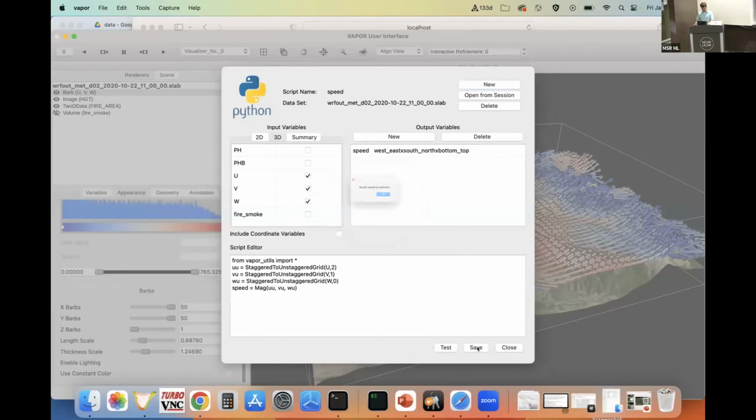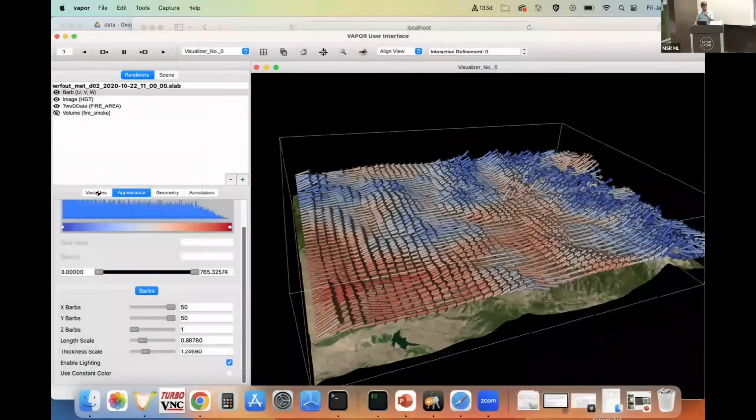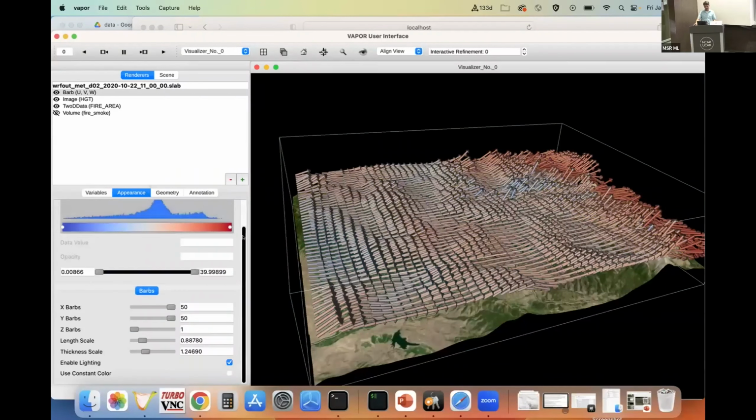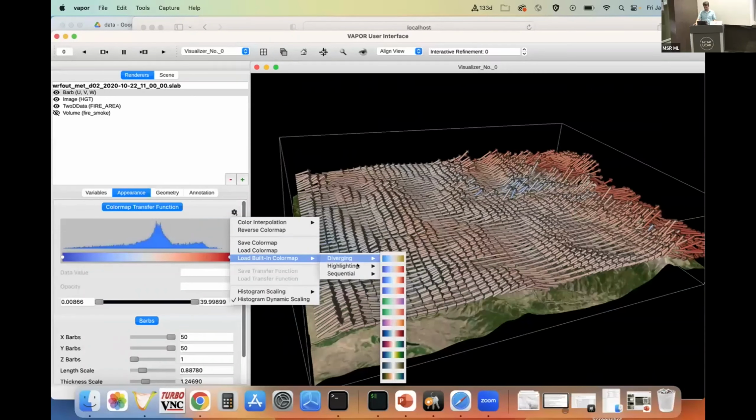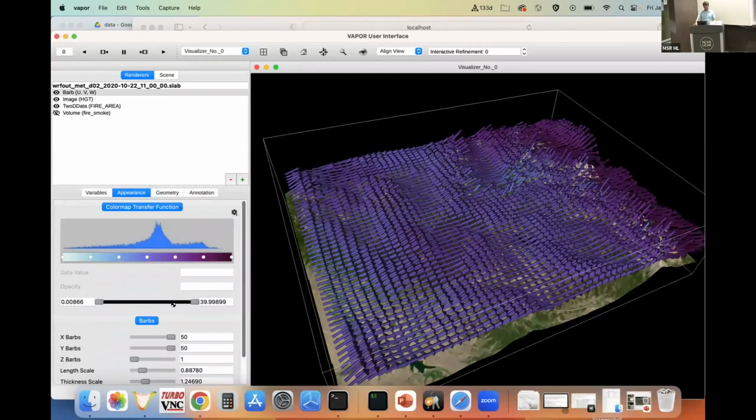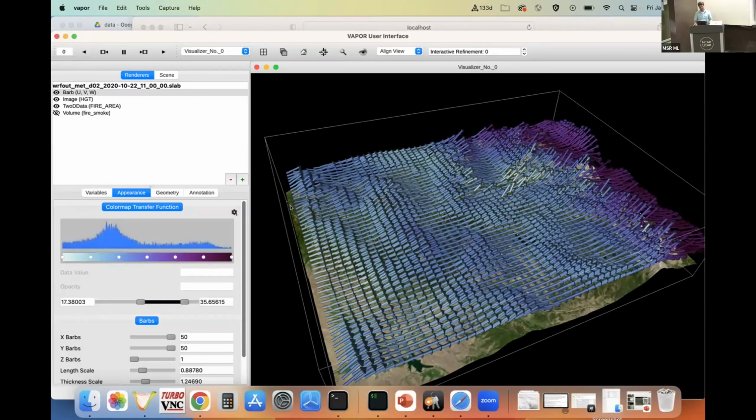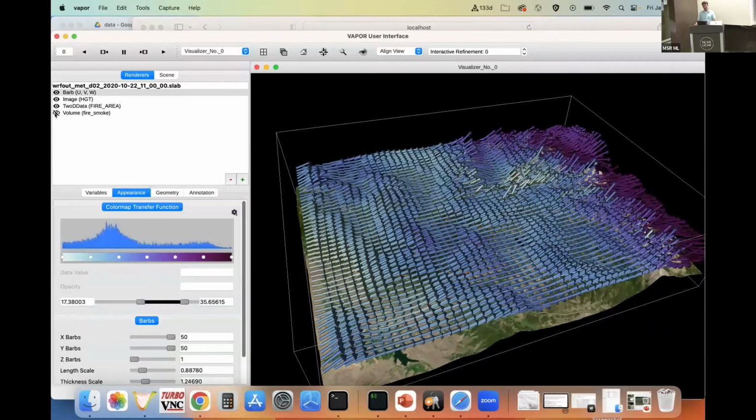All right. Save that to session, and now I have a variable in my data set called speed, which is derived off of my input variables. So I go to my variables tab, for the color map variable, I'll pick speed. I can go to my appearance tab and pick a better color map. Sequential, and that. And then play with my transfer function in the same way that I did before. So that's the Python engine and the barb renderer.